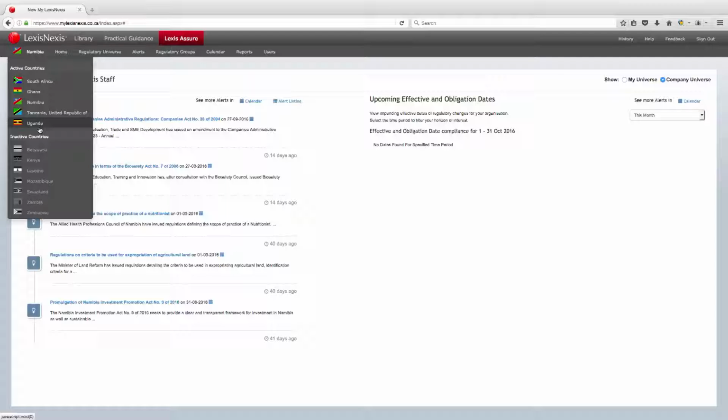Active countries are countries that your company has subscribed to and the content you have access to. Inactive countries are countries that your company has not subscribed to and whose content you do not have access to.